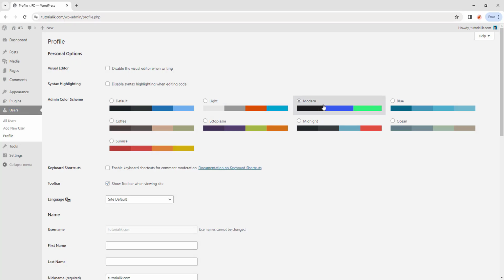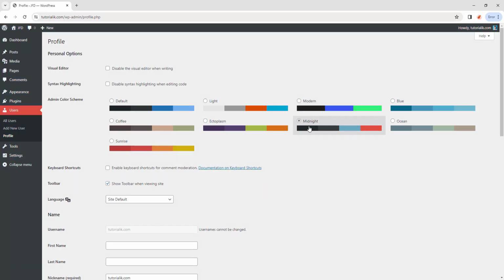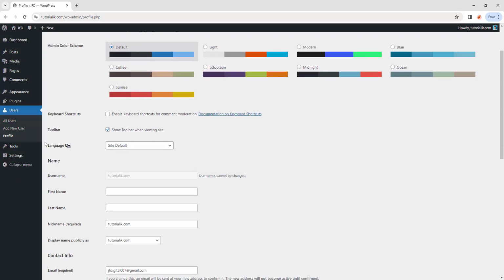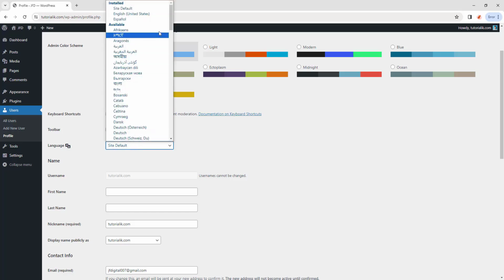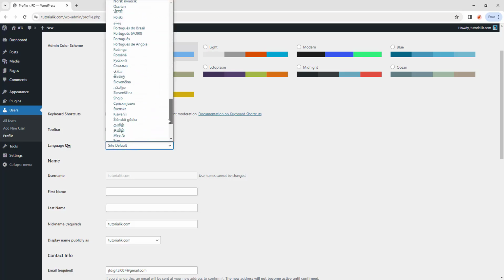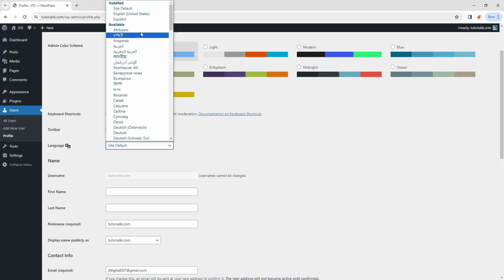Like you can select light, modern, blue, midnight, anything you like, but this doesn't matter that much because only you can see this color. So I'm gonna just keep it default. And if you scroll down, you have a language option here. From here, you can choose any language. You can choose your native language, English language. So for now, I'm gonna keep it site default.